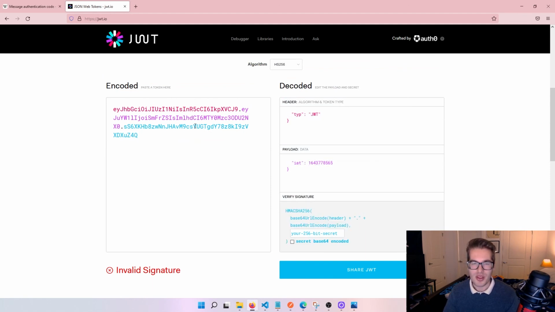So that is your JSON Web Token from the high-level overview. In the coming videos, be prepared to do some implementation and discover more about what JSON tokens really are.